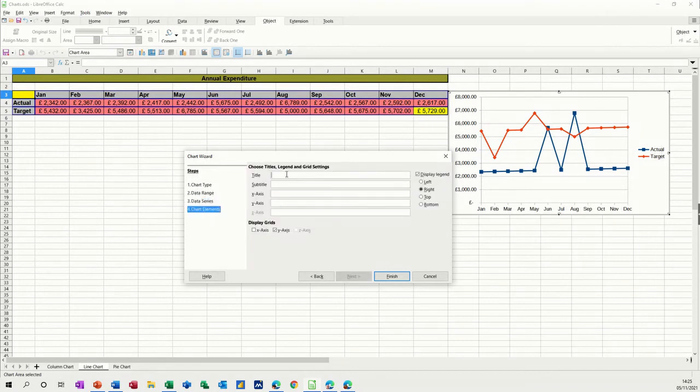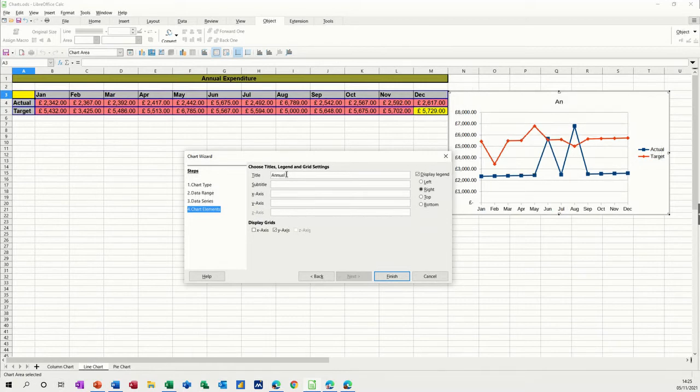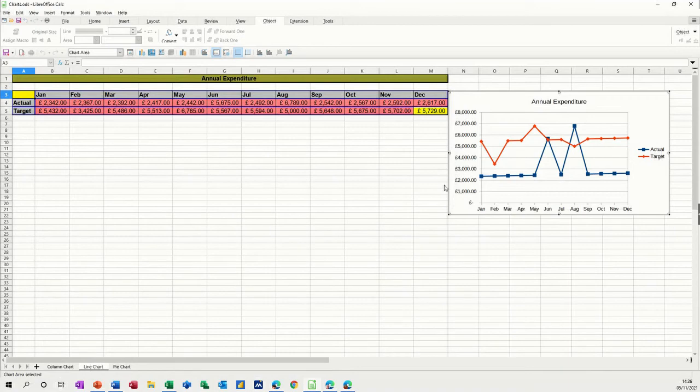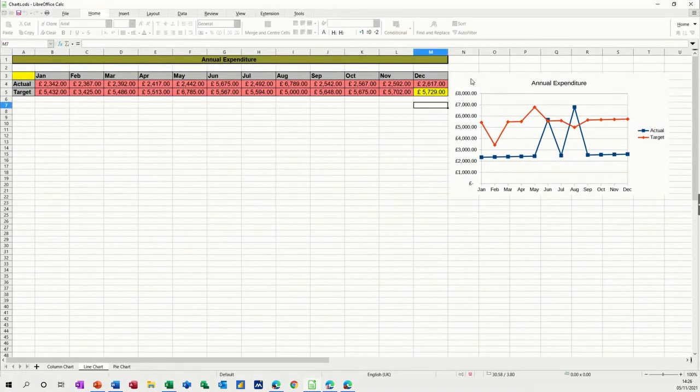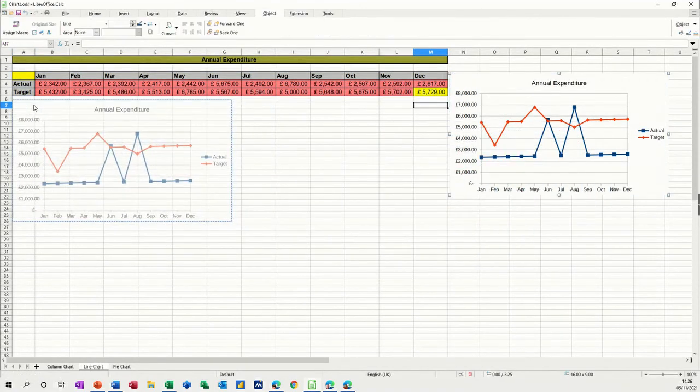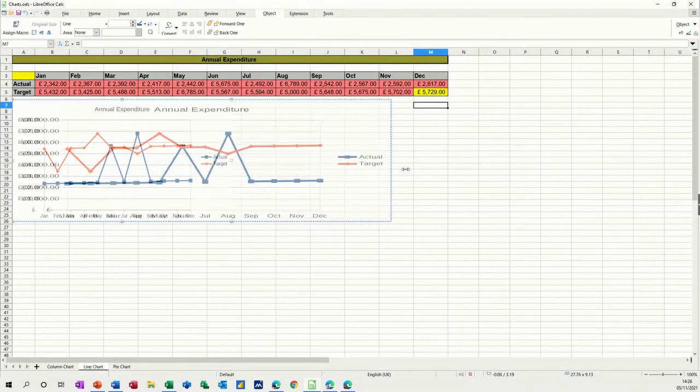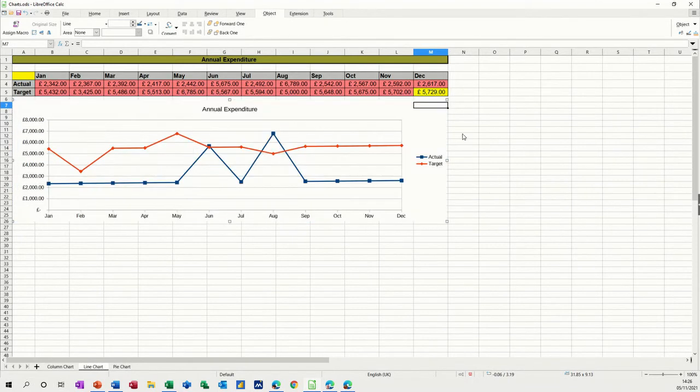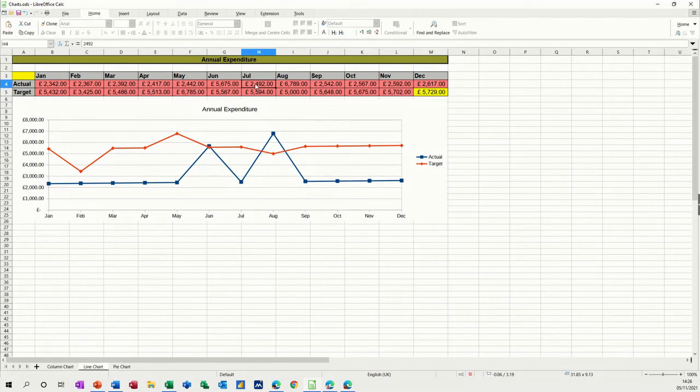Title on this one's going to be annual expenditure, and then finish, and then just move this across and extend it like so. So that's a line graph. Now all these graphs are just basically looking at these figures. So if you change the figures, the graph changes to reflect that.